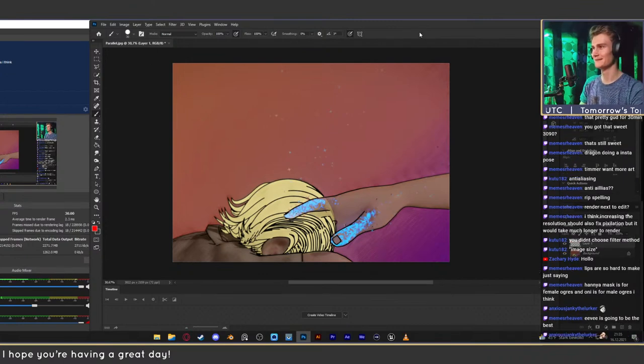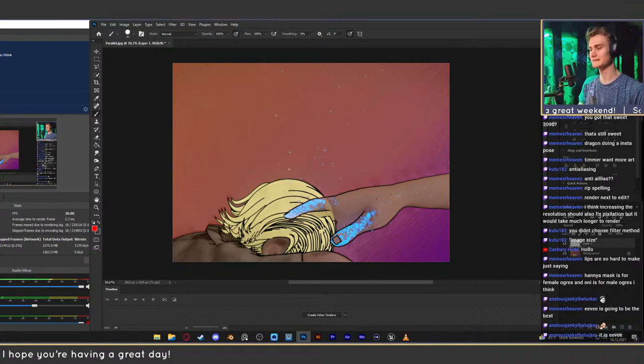Okay, yeah. No, but you know what's going to happen? Cycles is going to turn into Eevee, because the moment Cycles is real time, it's basically going to replace Eevee.